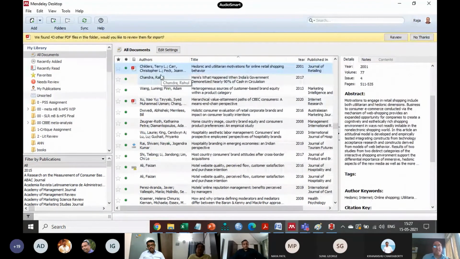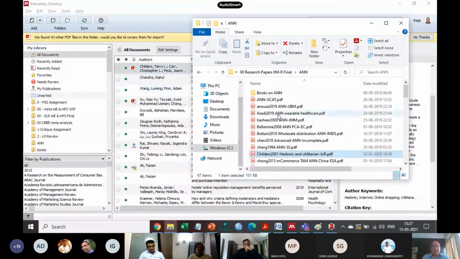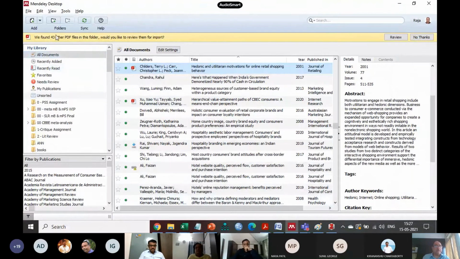Now, how does it create? Based upon the metadata. And then it also gives a warning message saying we found 43 other PDF files. Would I like to review them for import? That means it gives this kind of suggestion. Within this folder, I've got a total of 67 items, but it has found that there are 43 other PDF files that are not existing within the Mendeley desktop.